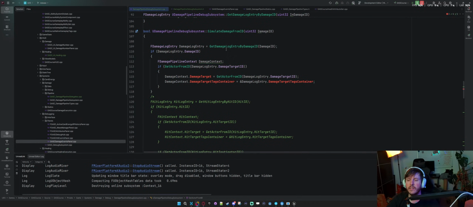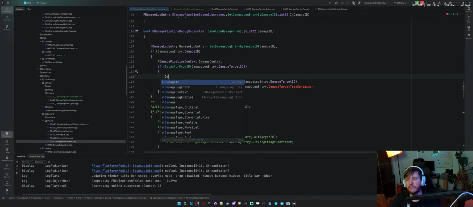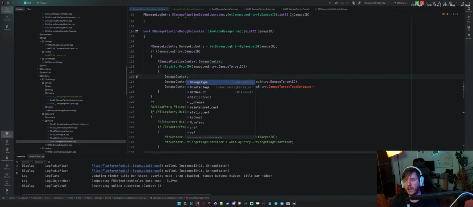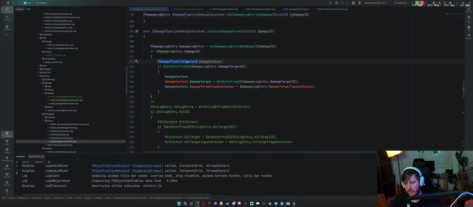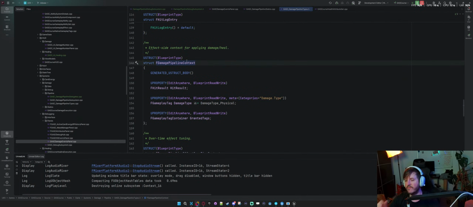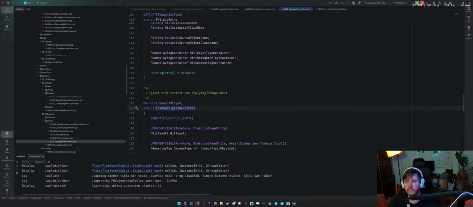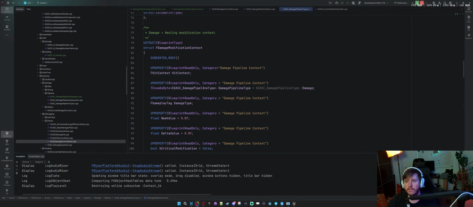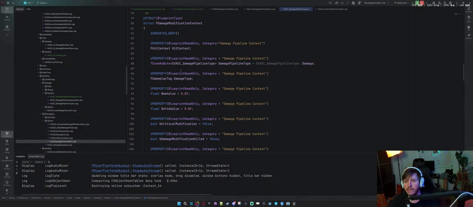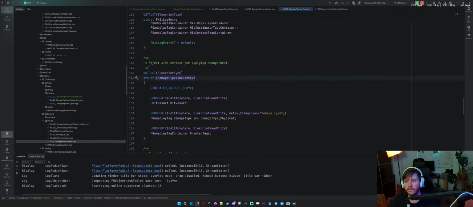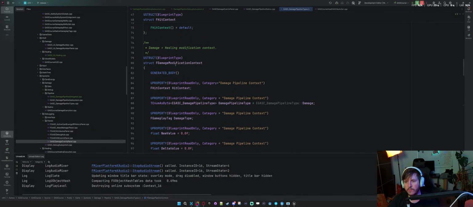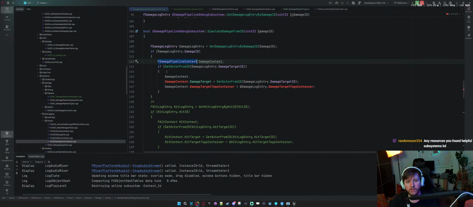So what do we have to fix? So damage context, we move to inner scope. We'll figure that out later. So damage context dot. Okay, so there's not much in the damage context. There's F damage modification context. I think I need to do this one. So let's switch the variable over.